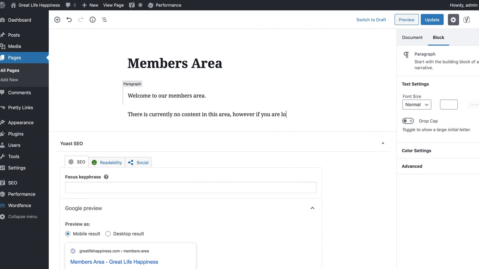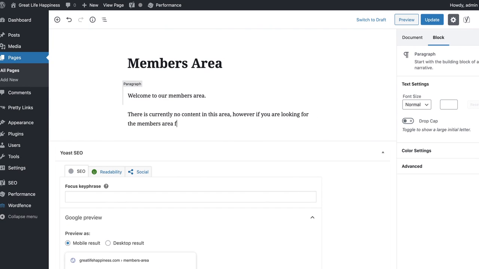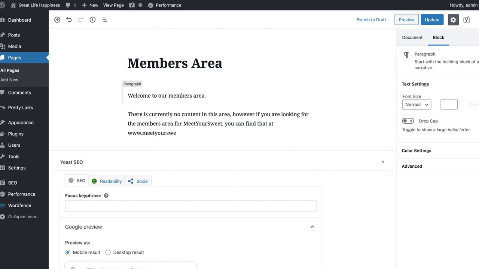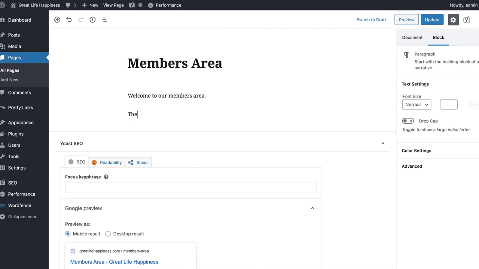However, if you are looking for the members area for Meet Your Suite, you can find that at www.meetyoursuite.com/members. You know, I could write something like that if I want to. In fact, I'll just leave it completely blank. I'll just leave that out and just say welcome to our members area. Please check back here for any updates. That'll do. And I'll click update.